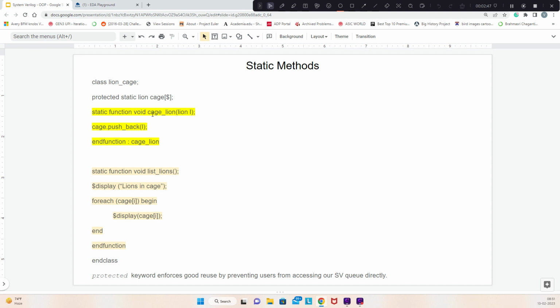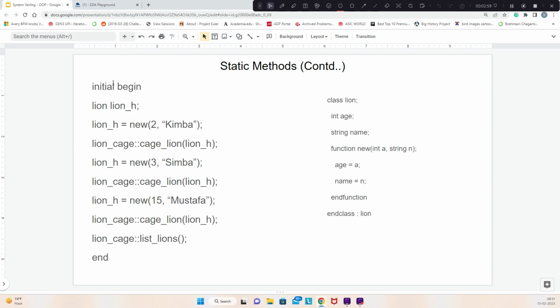So we created cage_line. Using this one we can push back the lines we want into the cage, and list_lines will display all the lines inside the cage. In the TB we have a line, line_h. Similarly, we add the age and name of the line which we want to keep in the cage. Now we call line_cage colon colon cage_line, the method we created to put the line in the cage, and we pass line_h, which we just created.